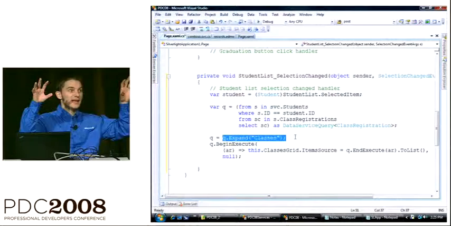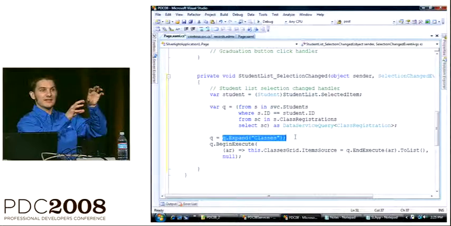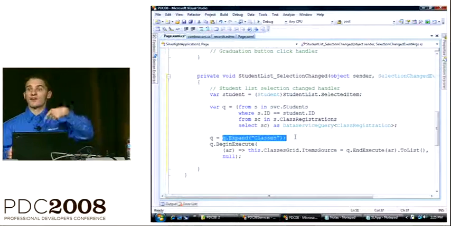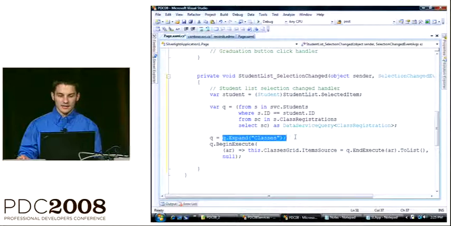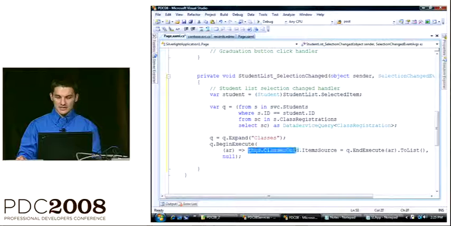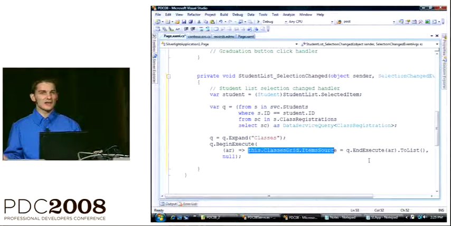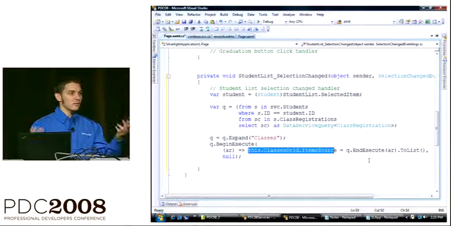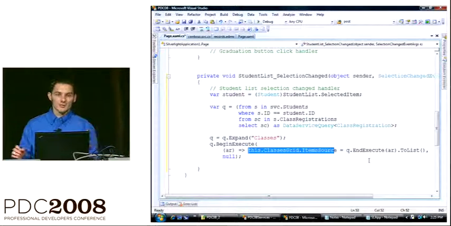I'm actually working with two entity sets here, but I'm eagerly loading in the class set so that I only make one round trip to the service to get all the data I need. And then on the way back, I asynchronously query this, and I'm going to bind the data to the class's grid. Standard data binding that we're all used to doing. Now we're binding data from a service to our UI.